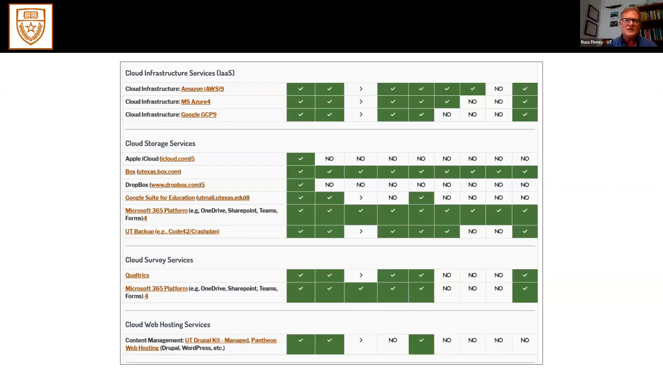then you would want to be using any of the big three, so they're all listed and they cover a lot of our domains. But really, is it the cloud storage services and the cloud survey services? Those feel like the ones that are maybe more on target for research.